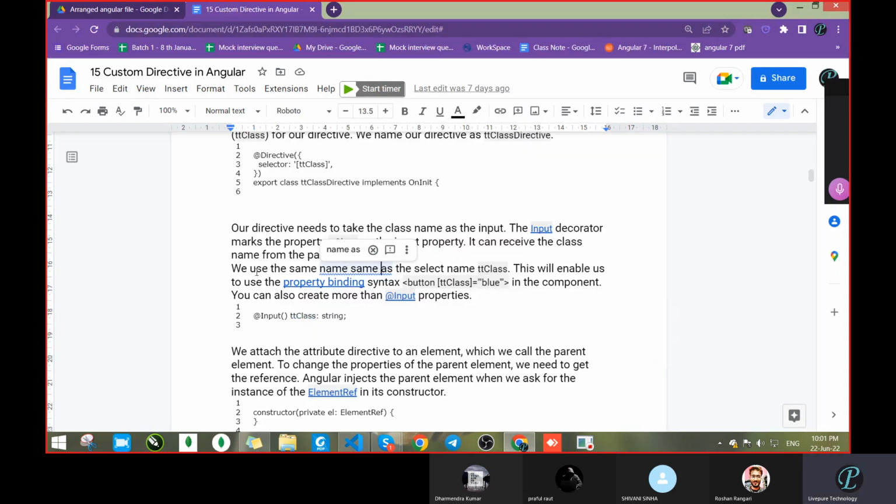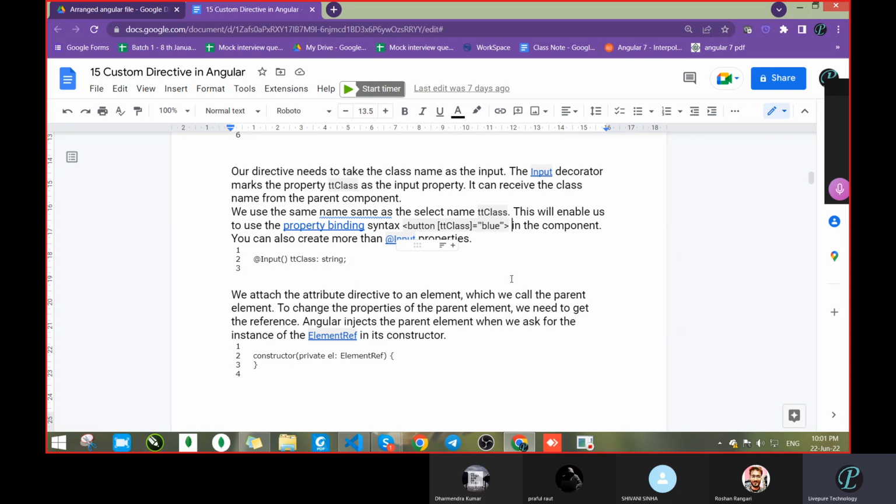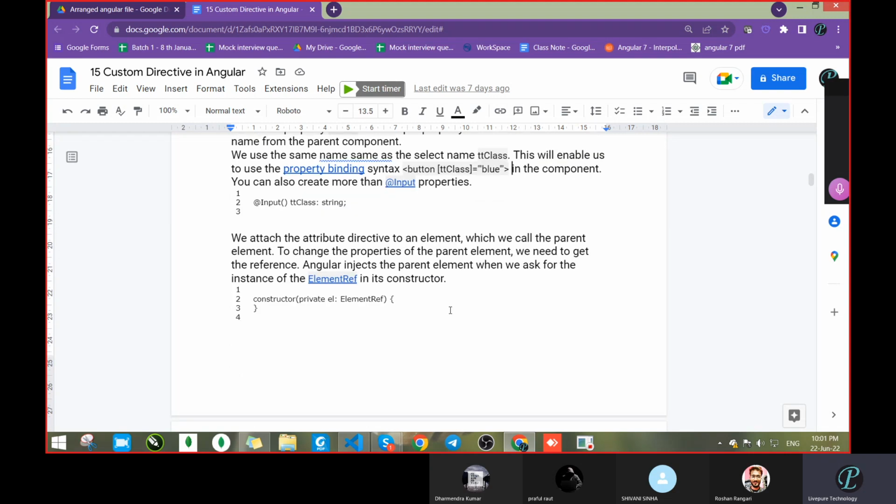After that, what have we done? We use the same name as the selector. This will enable us to use the property binding syntax, that is with the button blue. It means we will use that property binding.